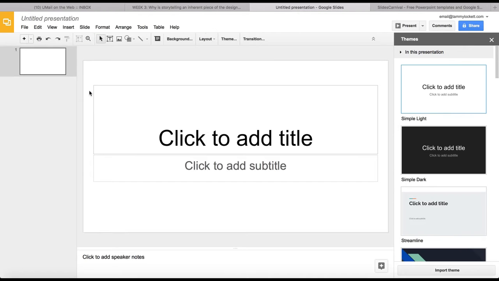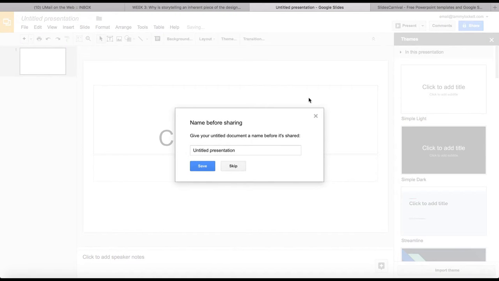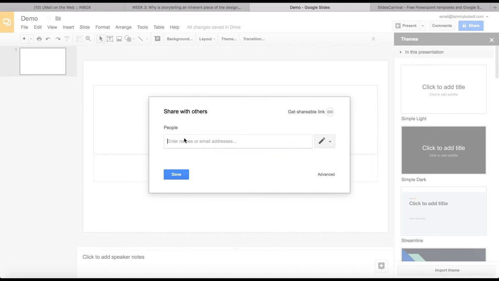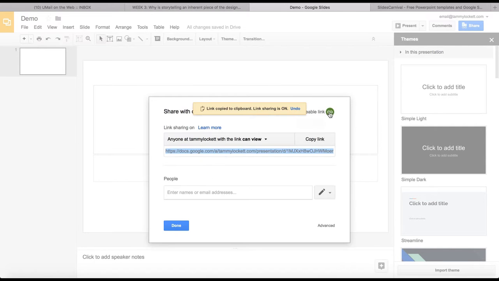A couple things that are really useful to know about Google Slides is that it's really easy to share. So if you have multiple people working on the same project, if you each have a Google account, it's really easy to just give people permissions. So if you click on share, and I'm going to save this as demo. Save. And it gives you, you can actually just get a shareable link, or you can enter the names of the people you want to share with.